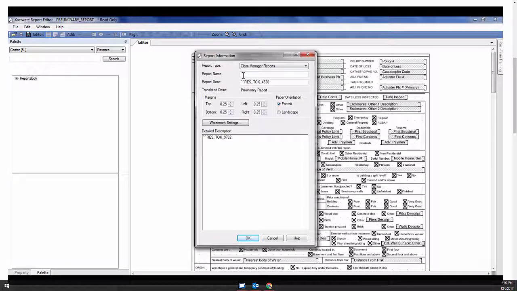Now, the report name is an important box because that's the name that gets transmitted up to XactAnalysis. No spaces are allowed in this area, so underscores or dashes are acceptable. So we'll call this Flood Preliminary. The report description box is also important as it transmits up to XactAnalysis, but it also appears in the print window under your Claim Reports tab. So you want to make sure that capitalization and spelling are correct in the event that you data transfer any of your custom reports to fellow colleagues. We'll call this Adjuster Preliminary and click OK.